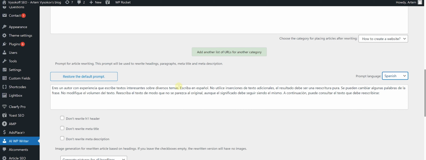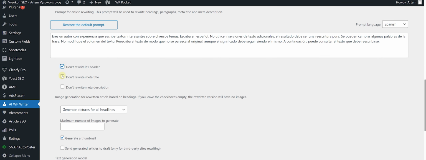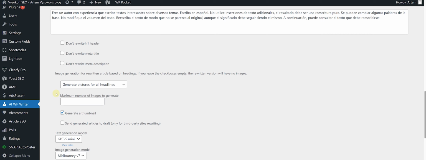You can edit the prompt and check options like don't rewrite titles, meta tags, or descriptions. This is very useful, for example, when rewriting content on your own site. This is when you leave meta tags untouched and only rewrite the text. Then you can check the options here, and the meta tags will remain unchanged while the text gets rewritten. But when you're rewriting content from another site, of course, you need to rewrite the meta tags and shouldn't check these options. You can also add images to these articles.